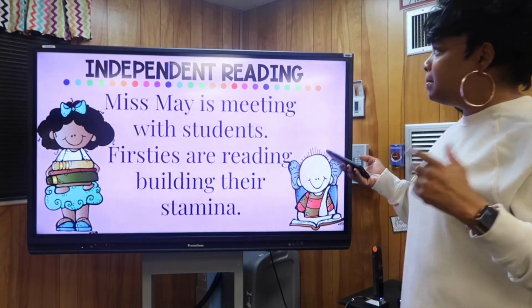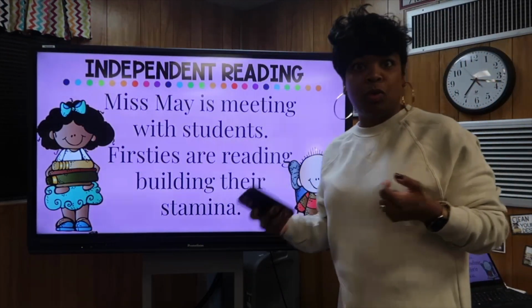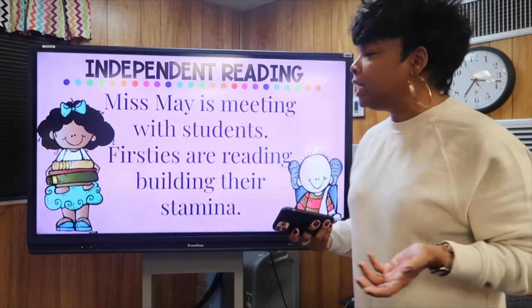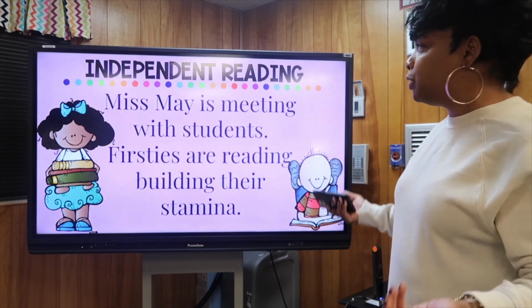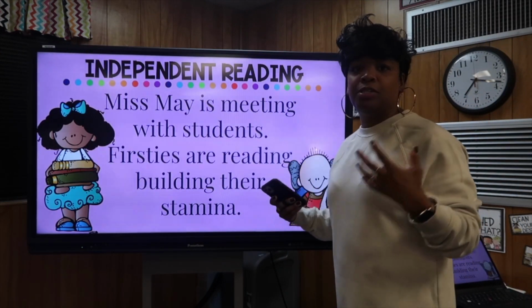Next, it says, Miss May, this is independent reading time. So right now we're working on building our stamina. And it says, Miss May is meeting with students. Firsties are reading, building their stamina.